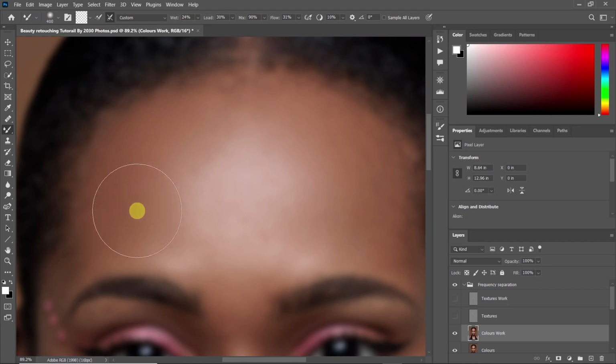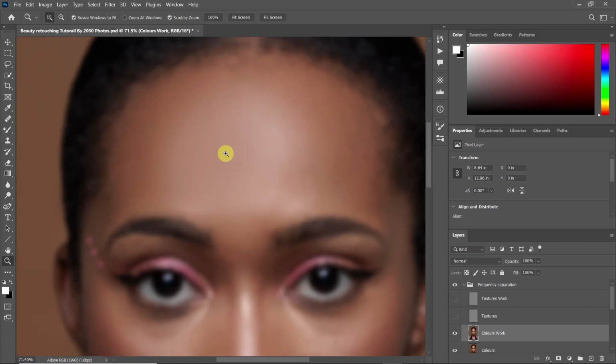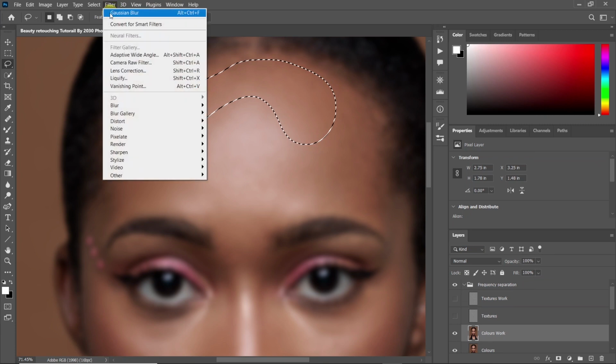And basically what the mixer brush allows you to do is to gently mix colors. However, I find this to be a bit risky and you need some experience to do that. So for the majority of this tutorial, we are going to be using just the lasso tool and Gaussian blur method. So I'll speed up the video while I smoothen out the colors.